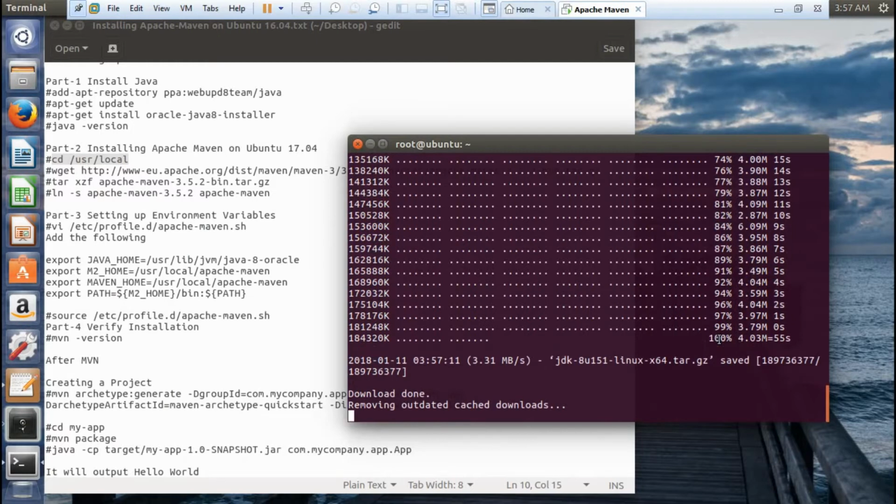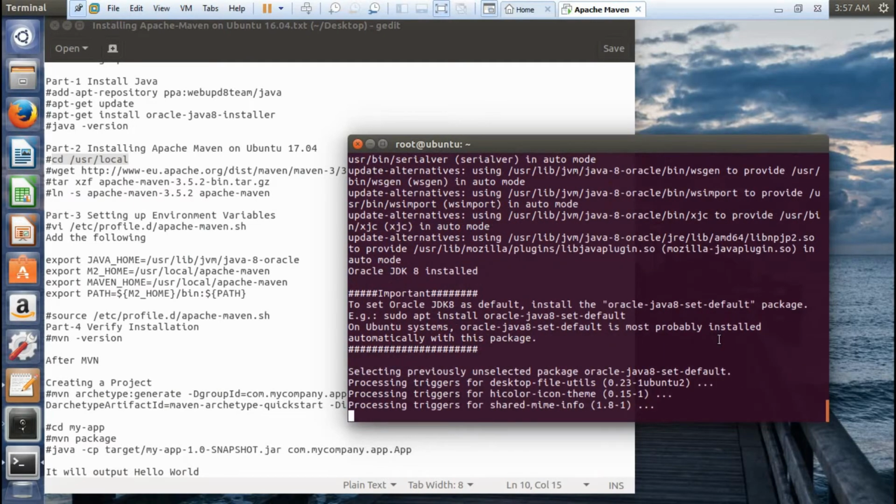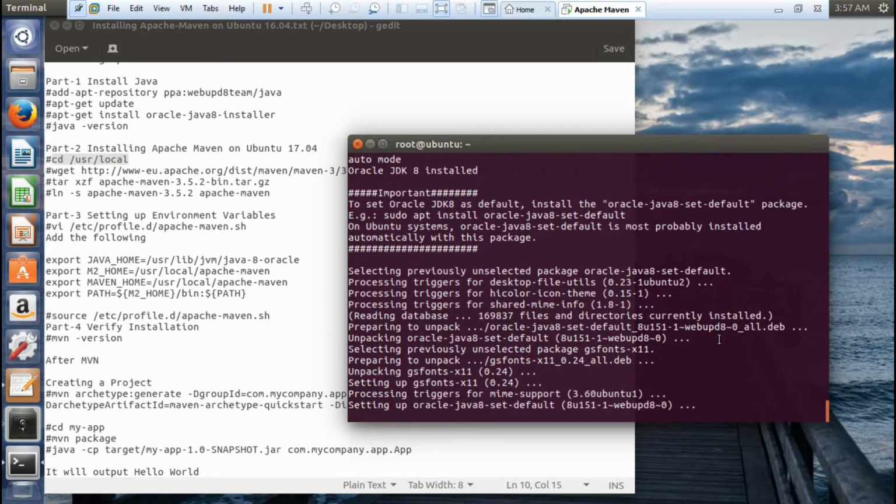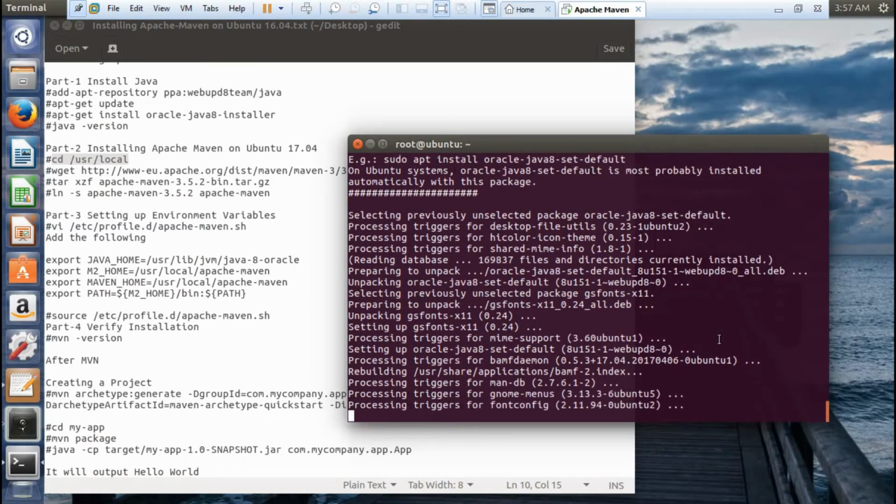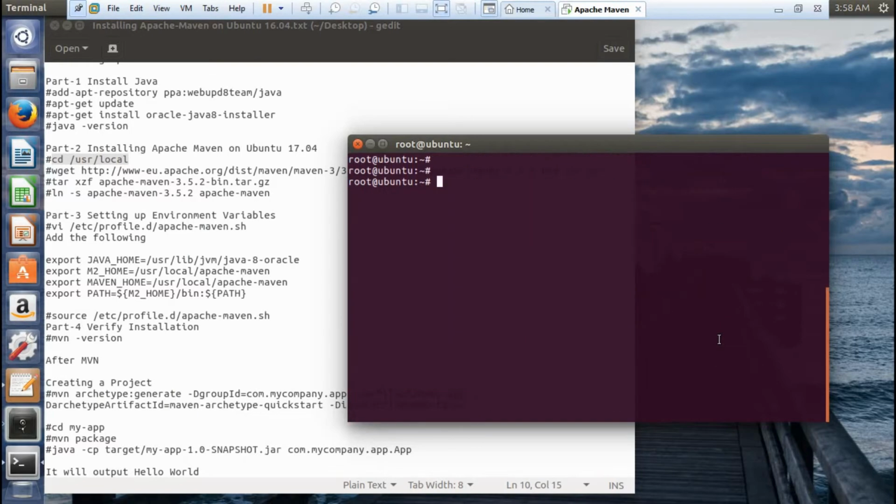So you can see that the Java 8 is downloaded. Almost every component these days requires Java, so it is my request that you keep Java already installed. So it is just updating. So Java 8 JDK is installed, and it is setting up. It's a very simple procedure to install Apache Maven, just 5 to 7 commands. So let's clear this, and now let's see the Java version. So it is beautifully installed.